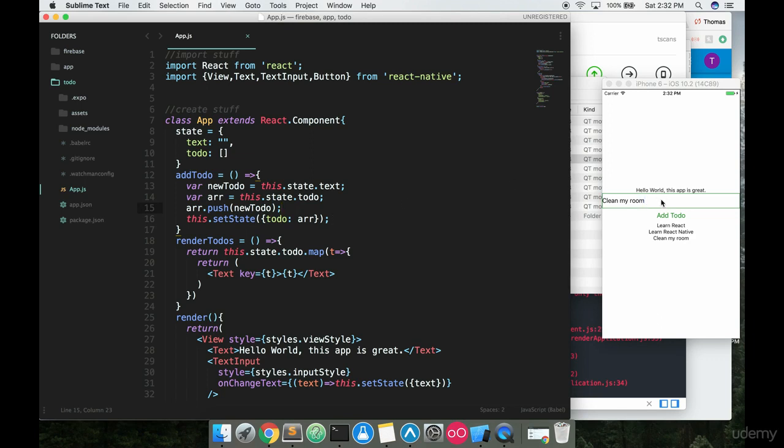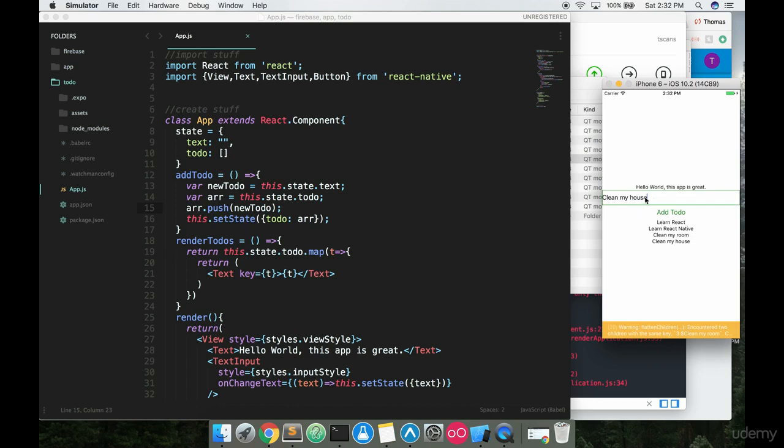Now the last thing I want to do before this video is over is, oops, didn't want to change that. We'll say clean my house. So trying to clean the entire house this time. Notice when I add that in there, it still stays in the text box. I don't really want that. I want it to clear out and feel as if when I hit this button, it's really taking whatever's in here and adding it to the list.